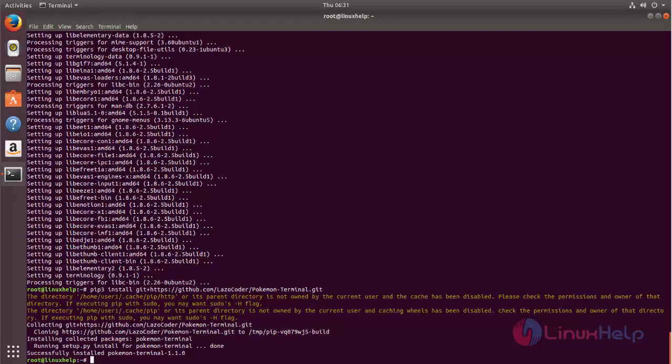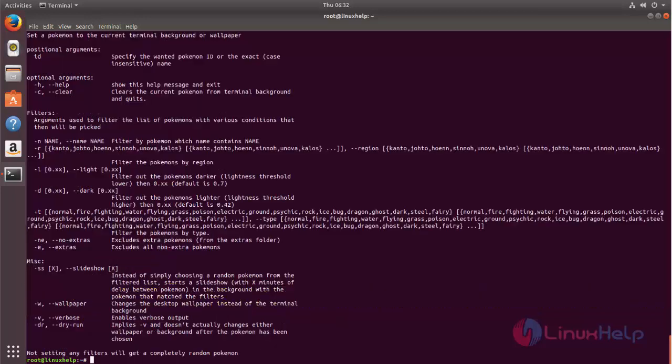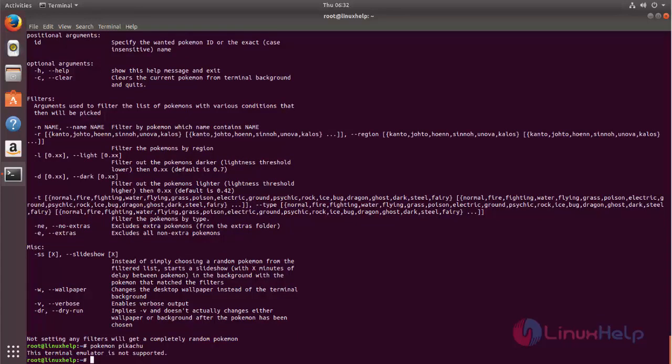Now you can use the command pokemon to see the help page. Type like this. You can use the command as pokemon and space your favorite Pokemon name. And here you can see this terminal emulator is not supported for this Pokemon Terminal. So we must use another third party terminal application.